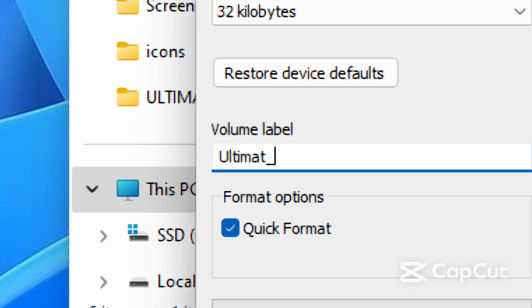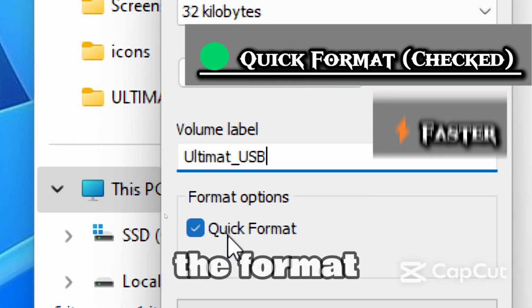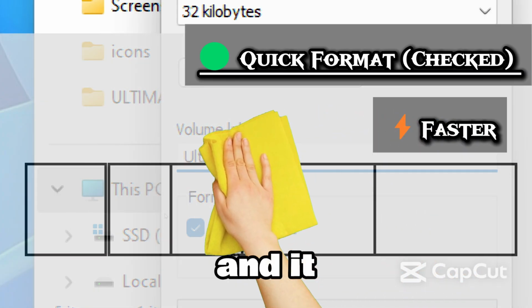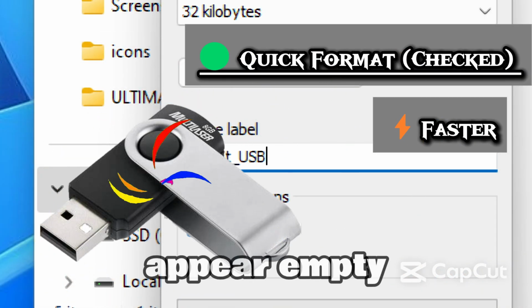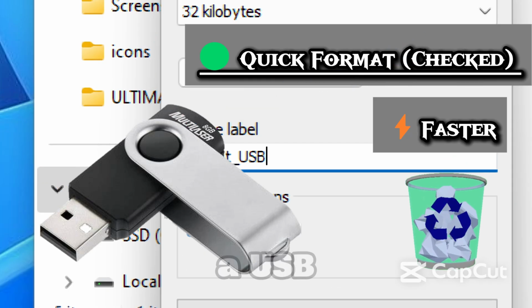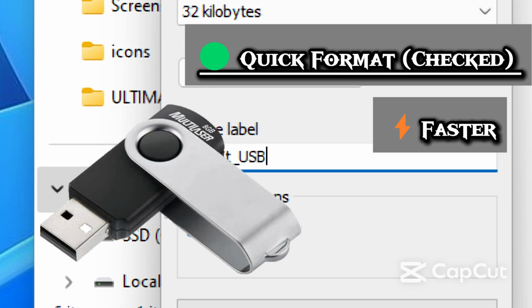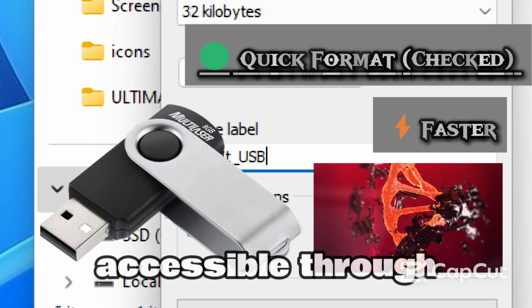When you format a USB drive, you will often see the quick format option. When checked, the format finishes in seconds and it only clears the file table, not the actual data, which makes the drive appear empty and ready to use. And this is ideal for everyday formatting, reusing a USB stick and switching file systems. Even though the data isn't fully erased, it is no longer accessible through normal means.